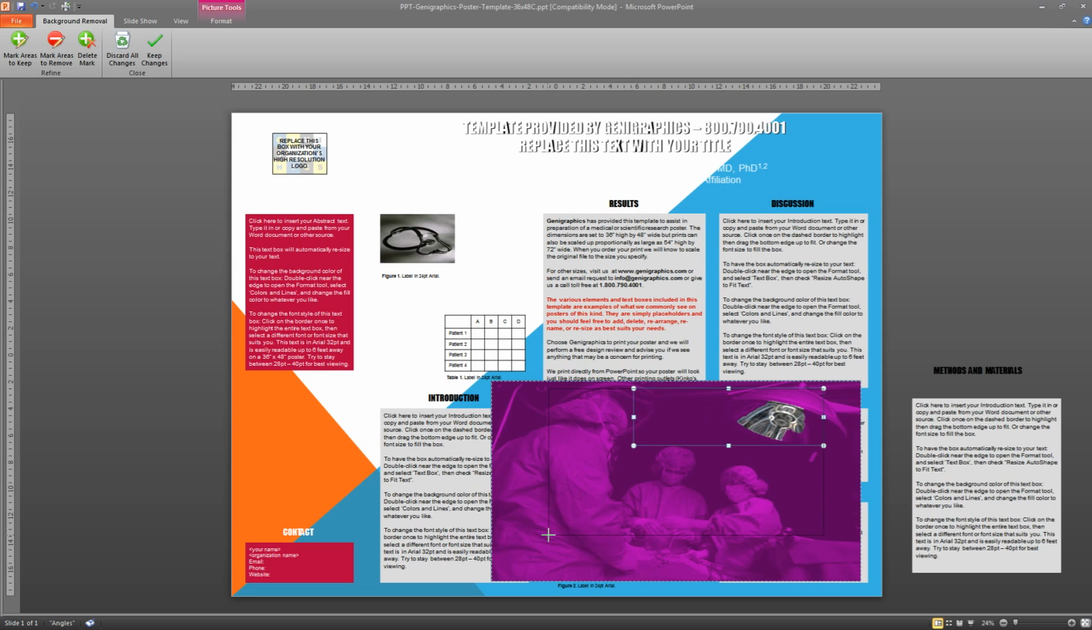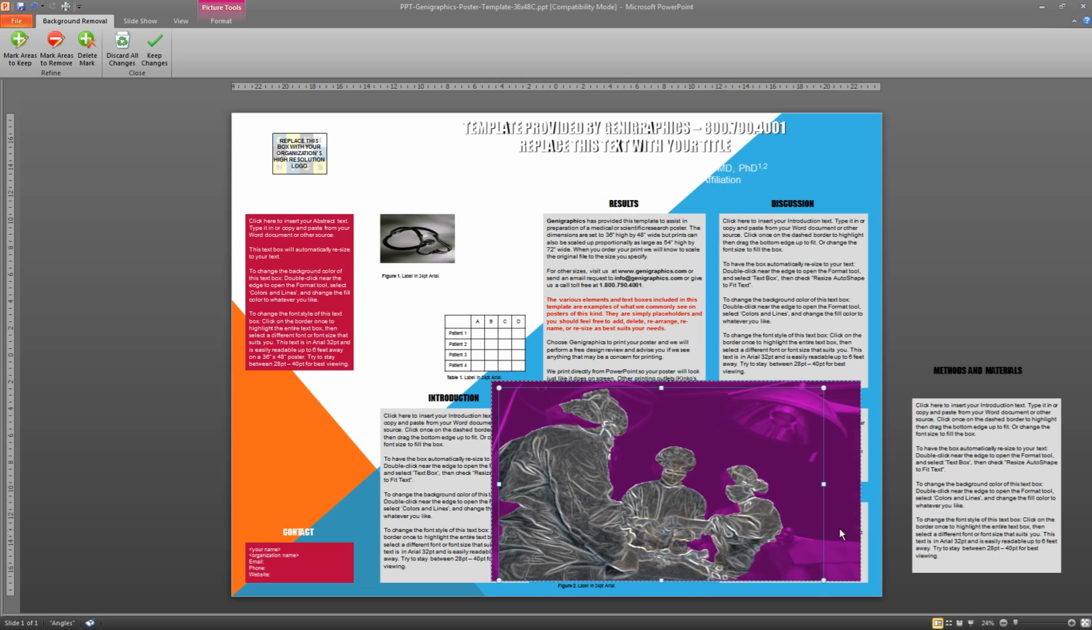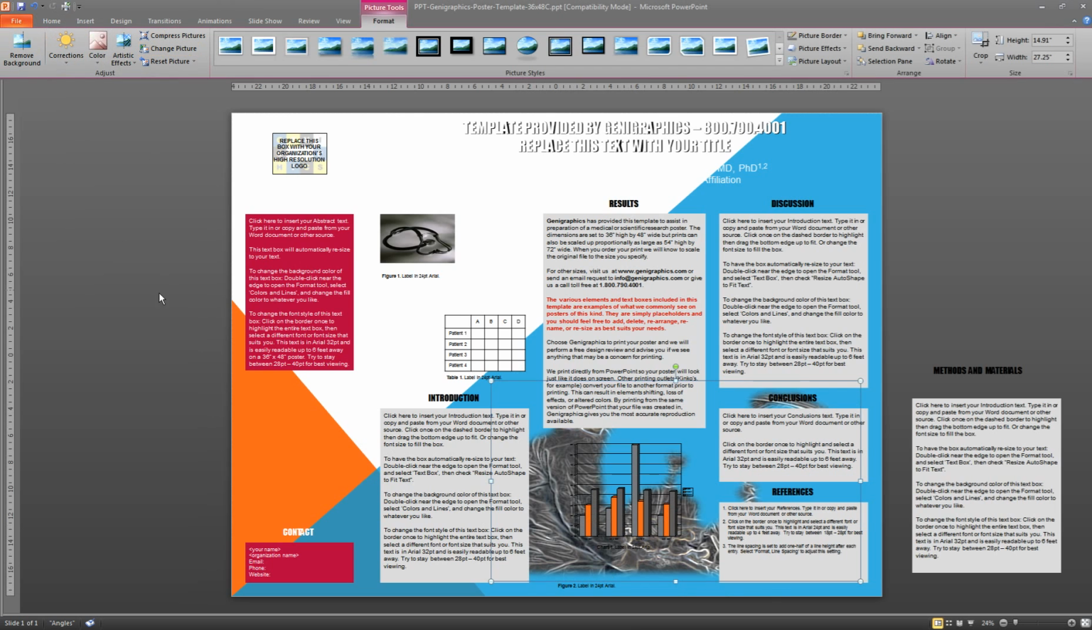Oh. Perfect. Sure, why not? In fact, I'm going to have it keep a couple more areas. So you can see I'm just sitting here telling it what to keep, because there's some things I want to keep I think are pretty good. Excellent. So I'm going to keep the changes.